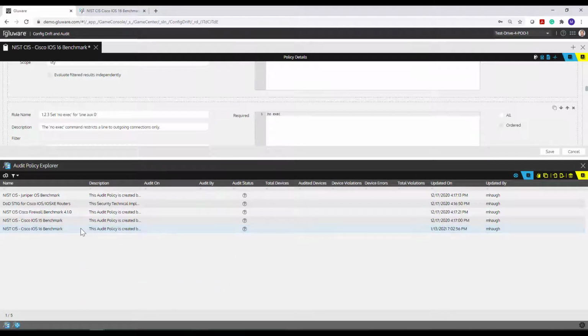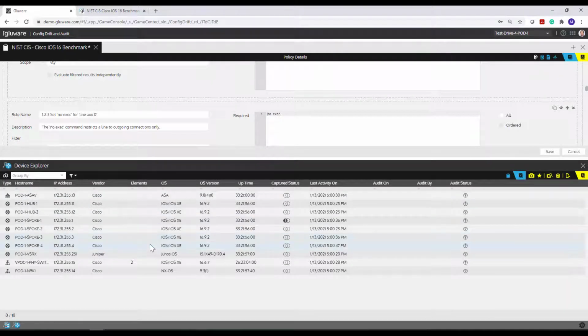So when you go to run an audit, what you want to do is navigate back to your device view, and I'm going to hand select. I'm going to do a shift and click and select these iOS XE devices here. I've selected these devices, and I'm going to click on this icon here, which is Audit the Configuration.